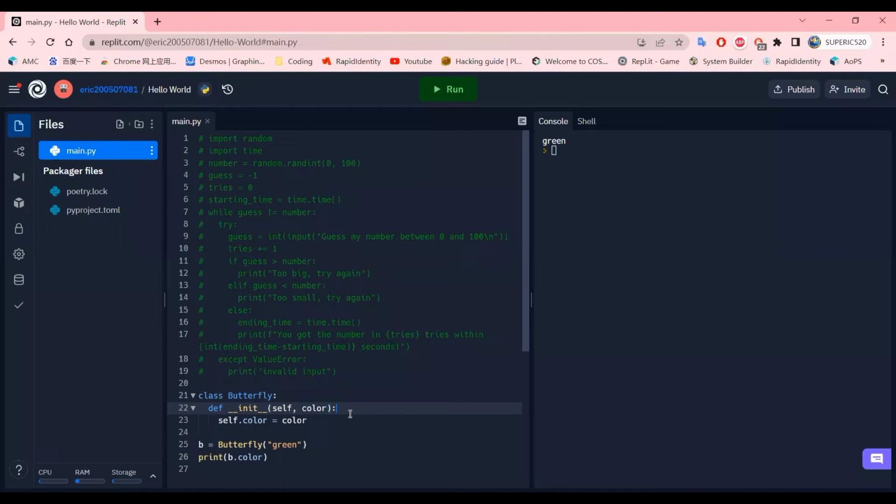How will we add more attributes or things about the butterfly? Maybe we want a size, like how big is it? So self.size equals size. We could say it's a green and small butterfly. And when we type b.color, the butterfly is green for this butterfly. And the size is small.